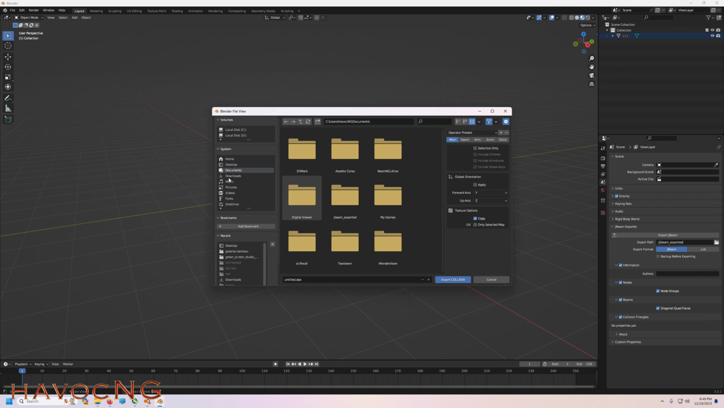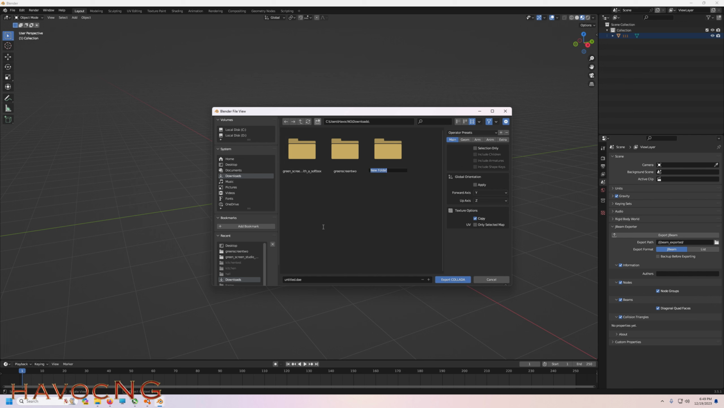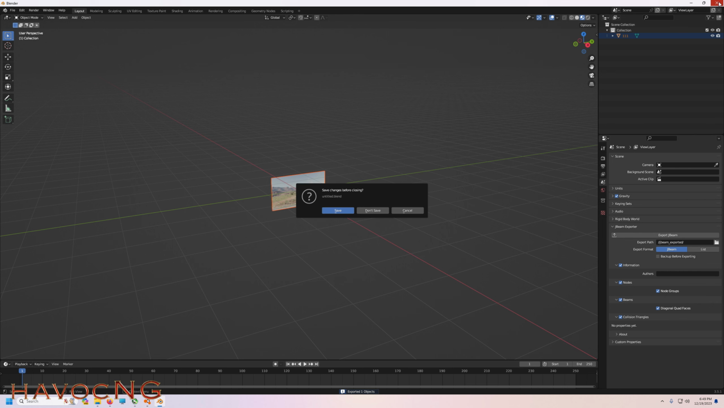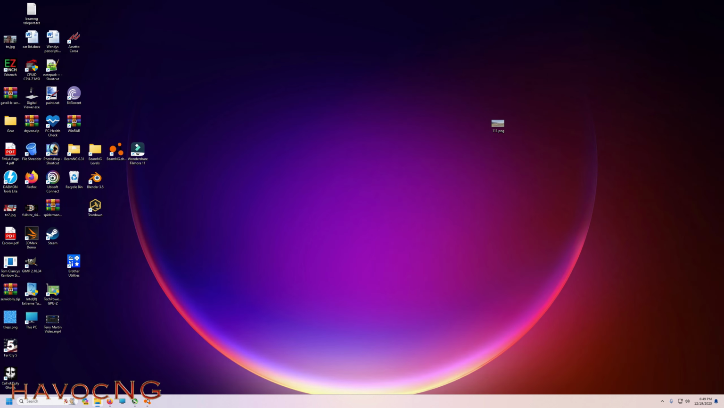Collada, DAE, Downloads, New Folder. We'll call it Backdrop. Go into there. Let's give it a name. Background. I think there's already another background in there, so I'm going to name this one Background ABC. Give it a very unique name, no spaces, keep it simple. Export. Let's shut that down. No, we don't need to save it.